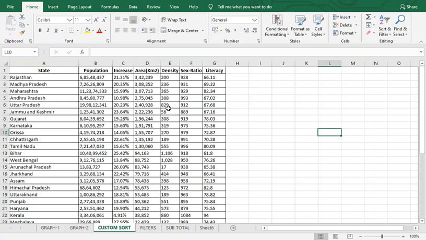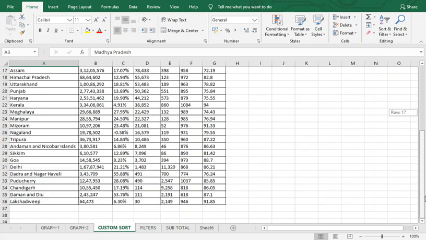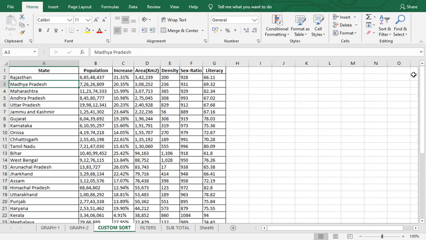Now you can see, area wise, Rajasthan is the biggest state we have in India, and after Rajasthan you can see Madhya Pradesh. Let's see the smallest state in India. It's once again Lakshadweep, which is a union territory. So let's try to find out more things.